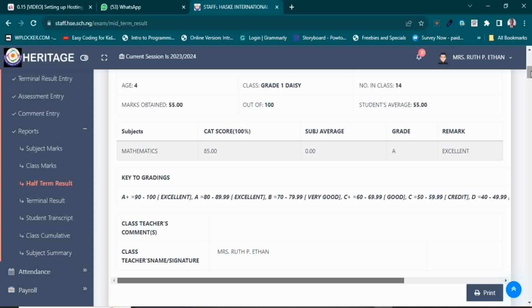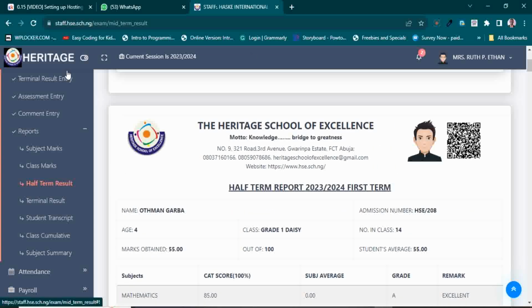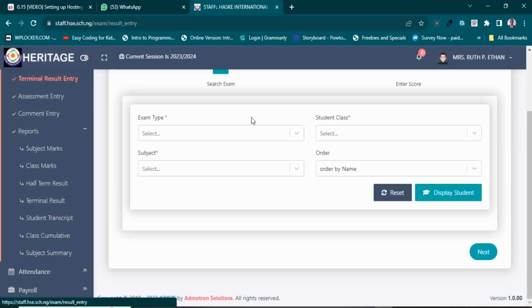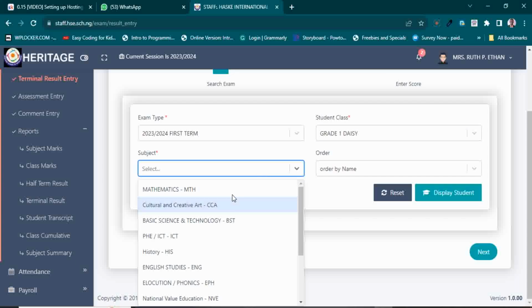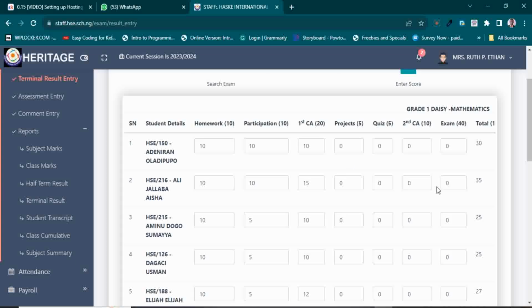And the interesting thing is that by the time you want to complete your terminal result, you don't need to start entering the midterm result all over. You just continue from where you stopped. So let's say at the end of the term, you now want to enter results. You go back to terminal result entry. You pick your parameters. We are still working with grade 1. Then mathematics, you will see that the scores that I entered are still there. So all I need to do is just continue with other assessments. So I want to believe that this is very clear. Let me know if you understand it, and I'm sure you will understand.